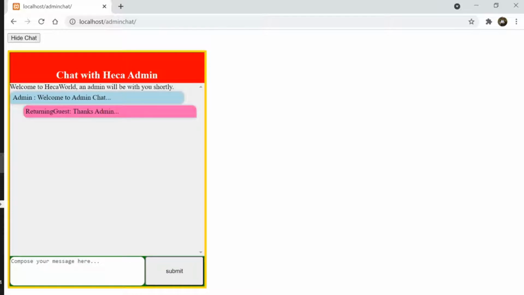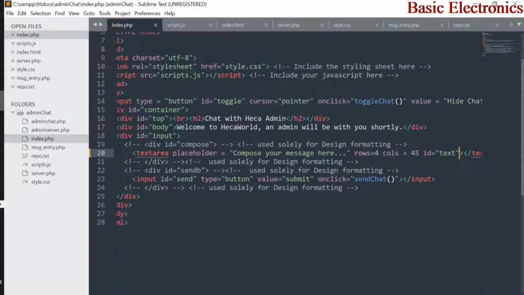Now we can improve this a little bit. Let's just type one more thing. How are you doing? When we press enter again, it just goes to a new line as a carriage return. So we have to press the submit. Now to improve this, we go back to our Sublime Text.